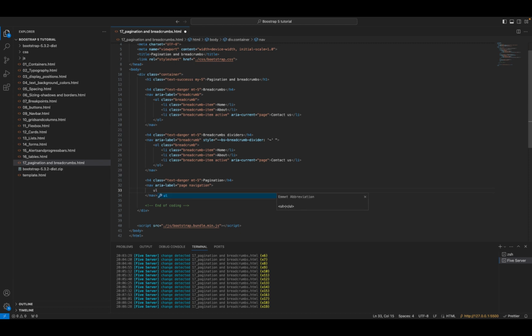I'm going to use an unordered list with a class of pagination, similarly to what we used here, OL with a class of breadcrumb. Here we are using a class of pagination, and inside you need to have what is called page item. Here we had a breadcrumb item. Here we have li items with page item. It's not a breadcrumb item. Two of them. Actually, let's do 3.